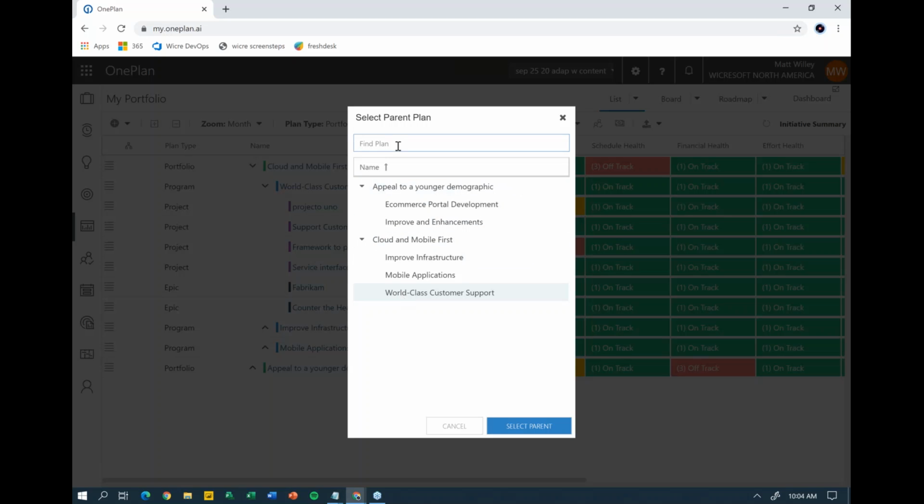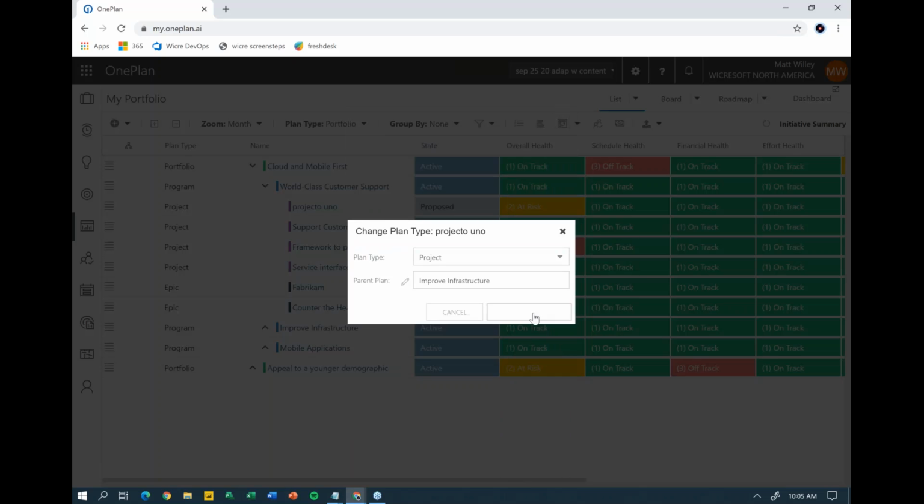The main thing is there's a search in here now. So if I type in what I'm looking for, it will start to find that for me and filter this down. So if you have a long list of a lot of different, say, projects, programs, etc., it makes it a lot easier to find that. Then you can pick what you want to move it to, select that, say select parent, reorganize, and then it will update accordingly.